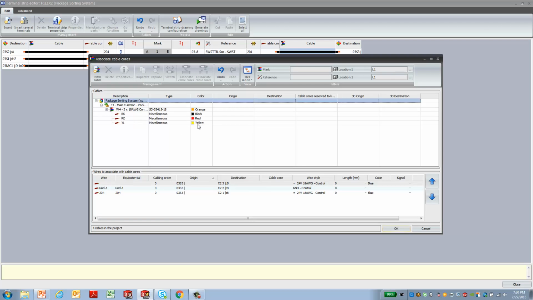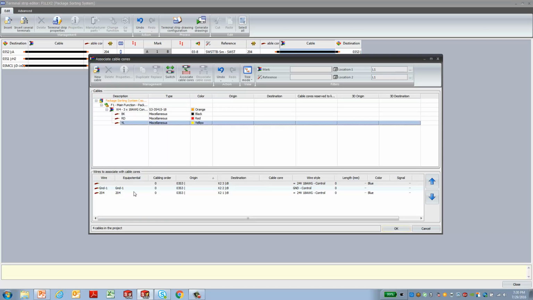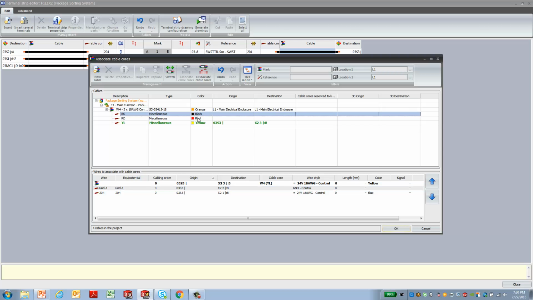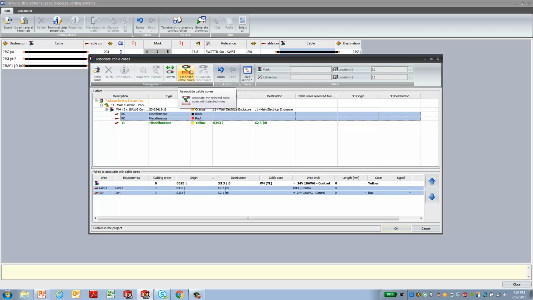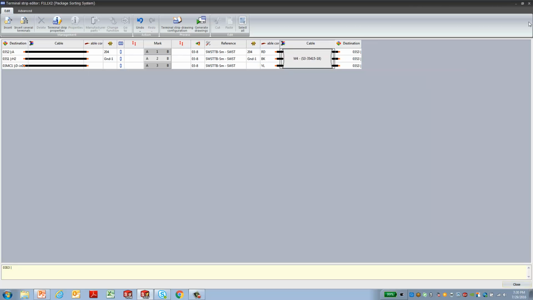So what I'd like to do is say the yellow is going to go to the output, that's terminal 3. And then we have black to the ground, or yeah, we're going to put black on ground and red on the power. So we'll just grab those 2 and associate. So ground is black and power is red. Perfect. Okay, so the cable's assigned.